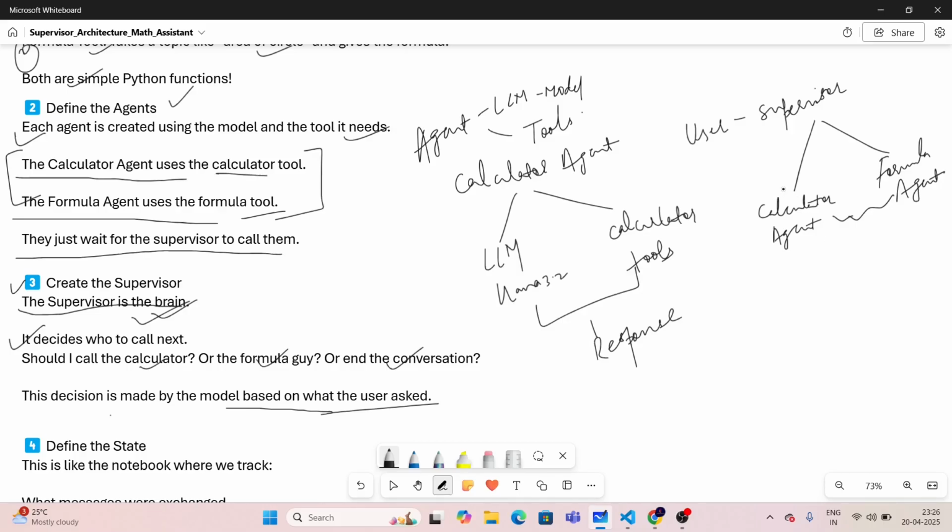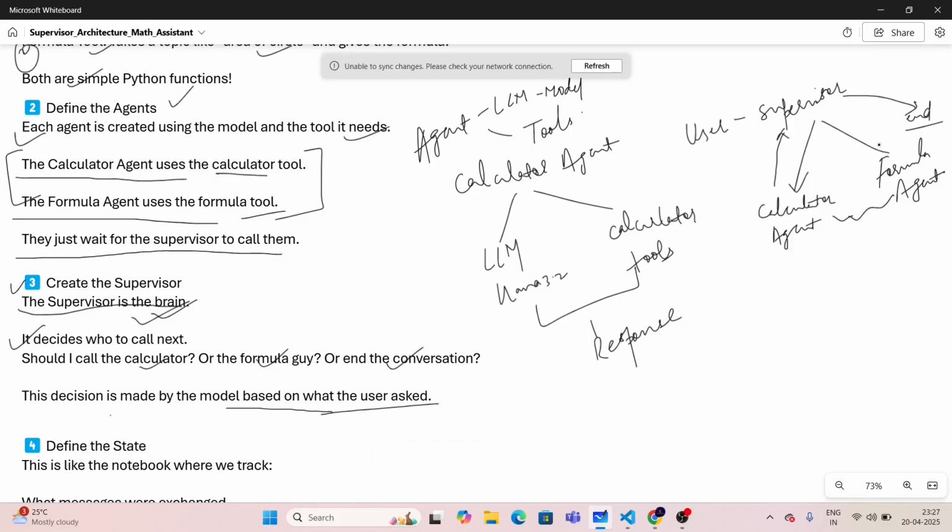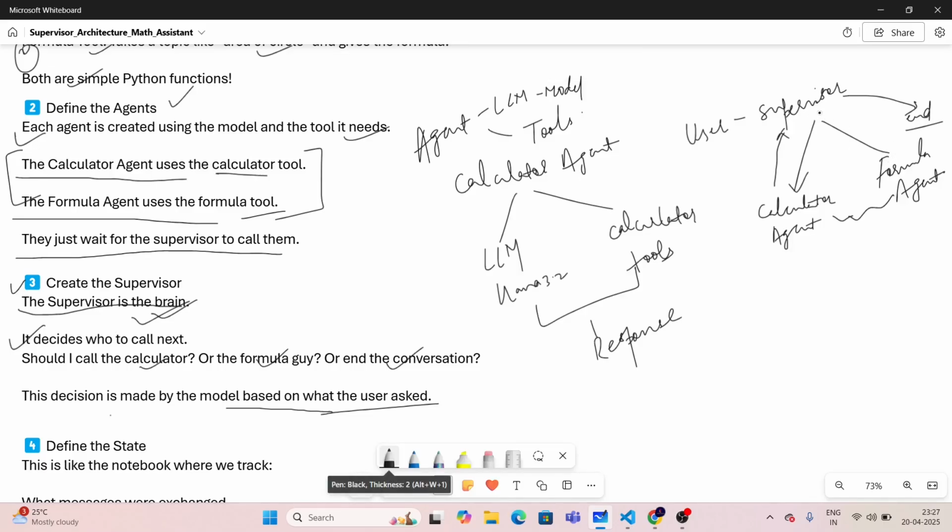Then finally, let's say it sends the flow to the calculator agent. Calculator agent finds the answer, it goes back to supervisor, and then supervisor can just return this response, and the flow will end here, right? Or if the supervisor feels like it needs to get some more information from the other agent also, it can then call the other agent again, this formula agent, and based on that, the formula agent is again going to communicate back to supervisor agent, and then it can return the final answer, it can end the flow, right? So this is a typical supervisor architecture flow, correct?